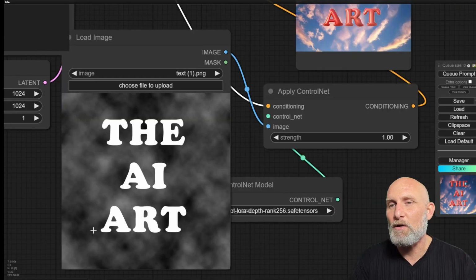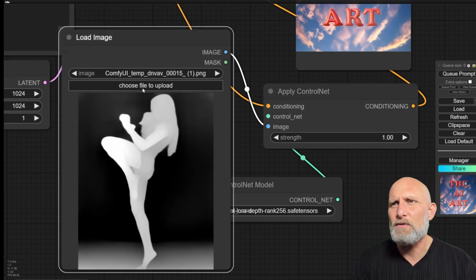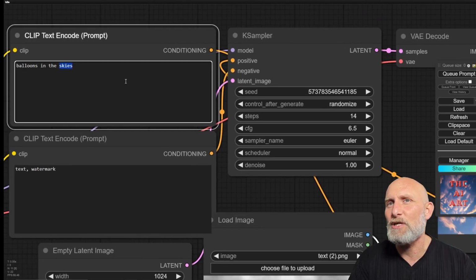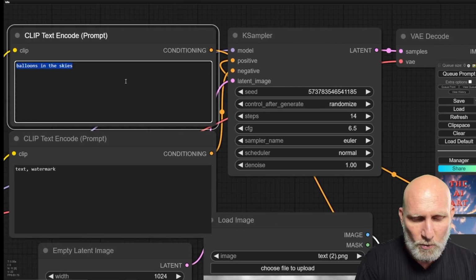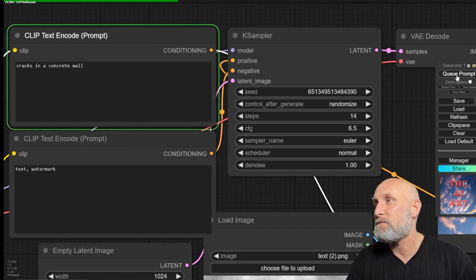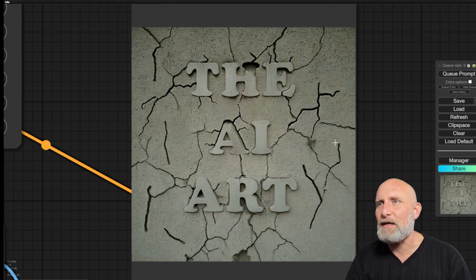Let's go back to our ComfyUI, and let's just click and reload the image. We need to reload the image, and let's click queue one more time, but this time we'll change the prompt, of course, to cracks in a concrete wall. This should be nice. Okay, so let's see what we got. Okay, I really like this result.